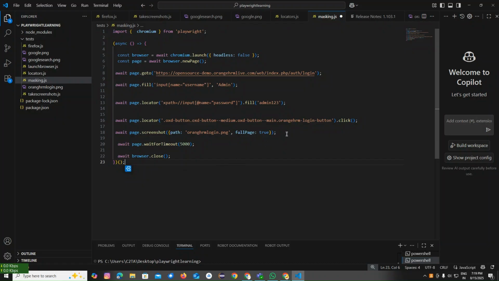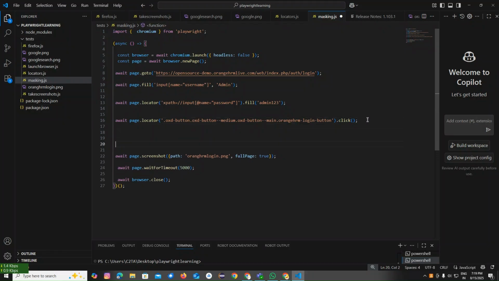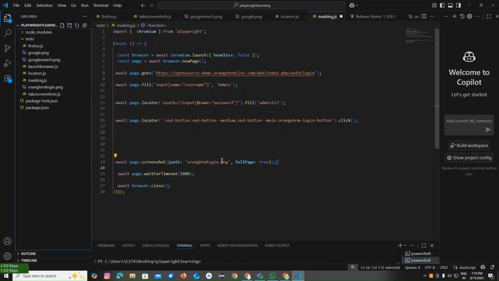Now let me explain this code. First, I'm importing the Chromium browser from Playwright, so that I can launch the Chromium browser. Then I'm using async, which waits for each element operation, for example a click or entering something, for some time. Since we are using await before each line, Playwright handles the waiting.